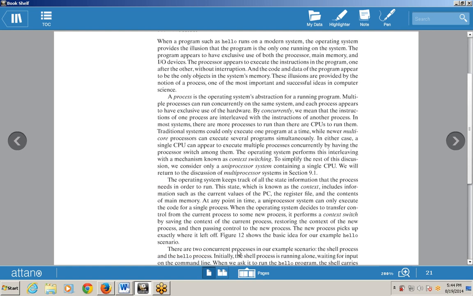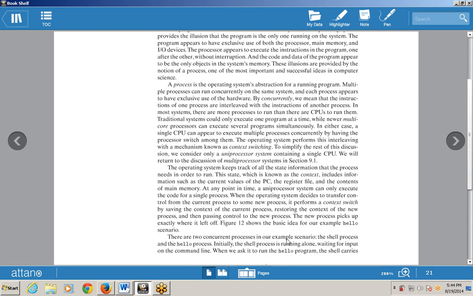The next line says there are 2 concurrent processes in our example, that is the shell process and the hello process. This is the same example which I told you yesterday, so this is the same example which is continuing. Initially, the shell process is running alone, waiting for input on the command line. As I told you, shell is a command line interpreter which runs commands based on the input given by the user.